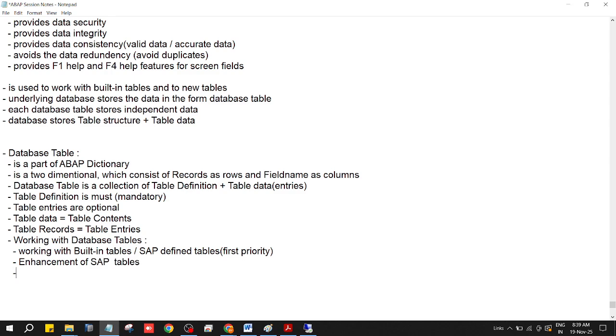Next, what is the third priority? Modification of SCP tables. What is the fourth priority? Anyone, please? That's why revision is required. So the last priority is custom development. What is the meaning of custom development? That is called Z development.